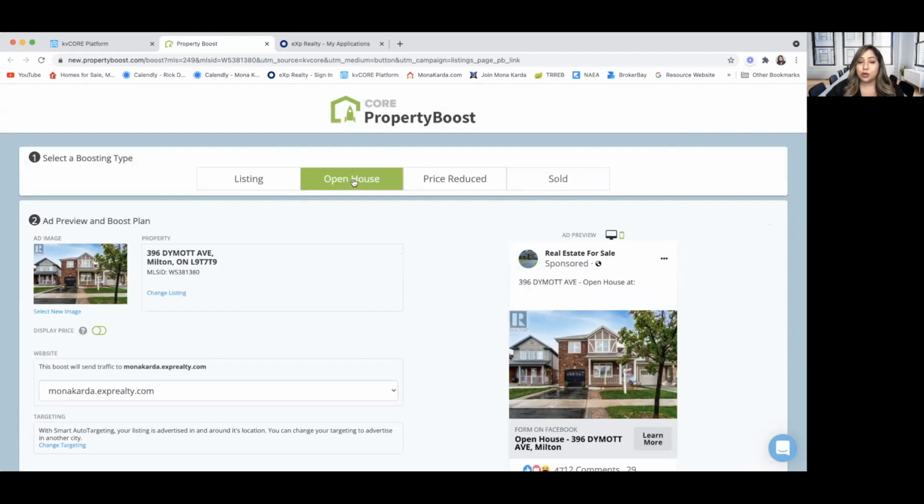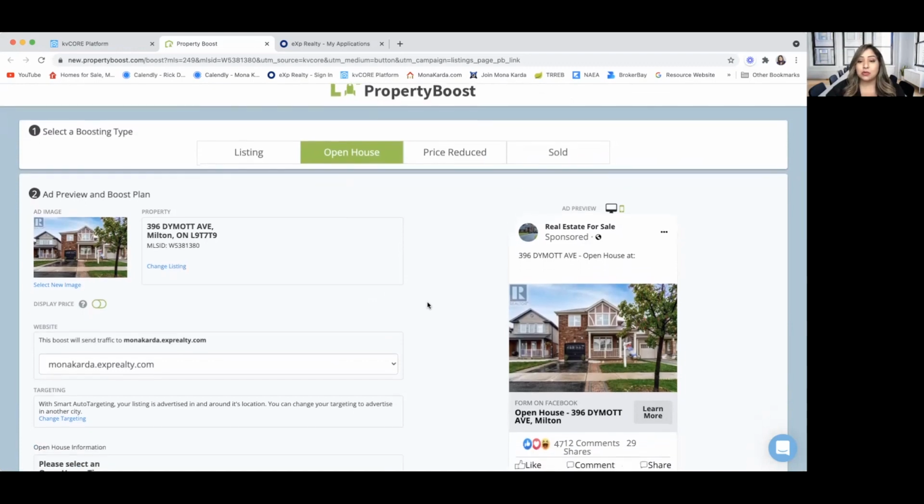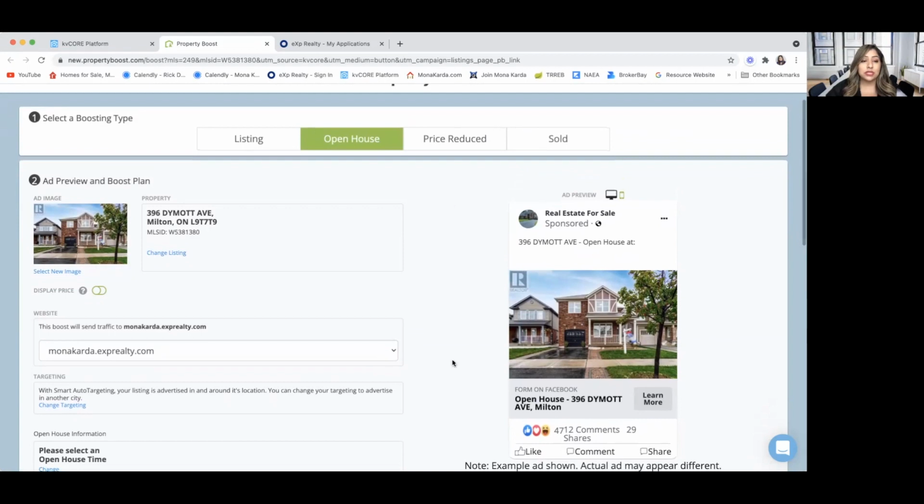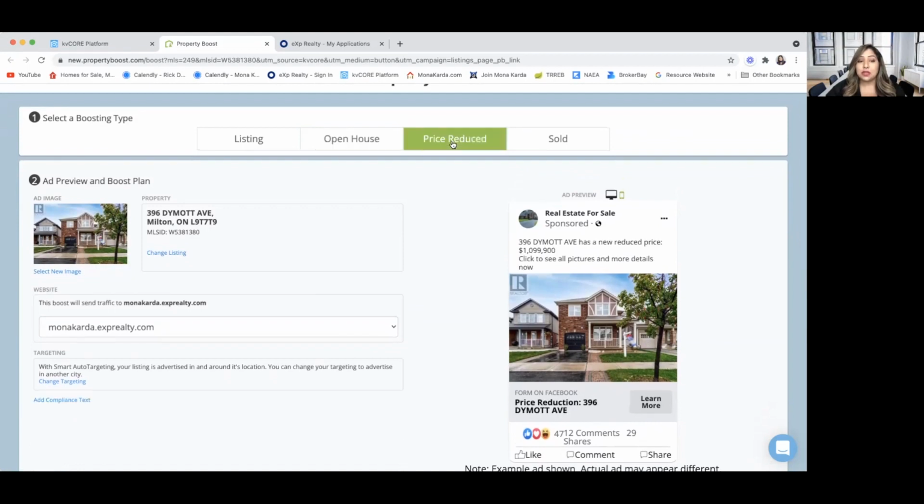You can also do it for open house. We didn't have open house before because of COVID, but now everyone has a lot of open houses. So, you can click on this and just promote that you're having an open house. This is the address, what date the open house is going to be. And then we also have something called price reduced. So if a price gets reduced, you can use this icon up here.